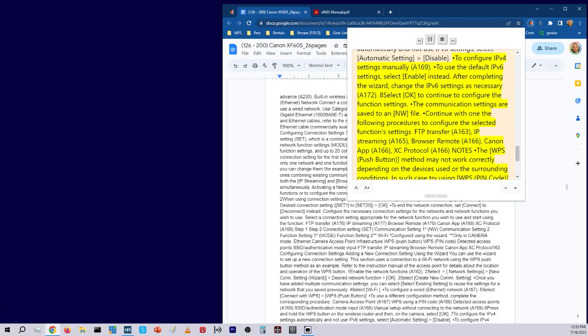FTP transfer, A163, IP streaming, A165, browser remote, A166, Canon app, A166, XC protocol, A166. Note: the WPS push button method may not work correctly depending on the devices used or the surrounding conditions. In such case try using WPS pin code, A168, or selecting one of the detected networks, A168.